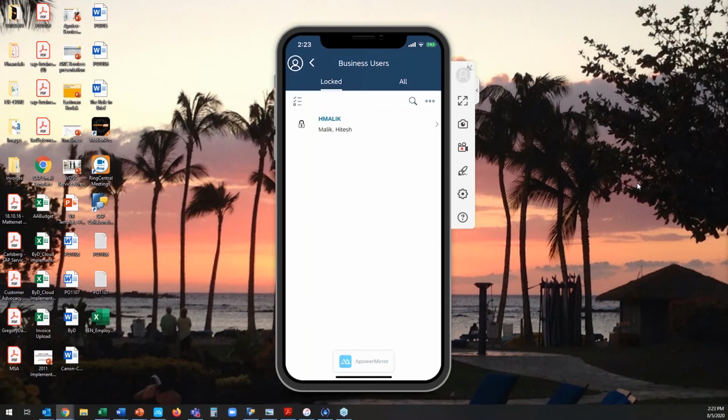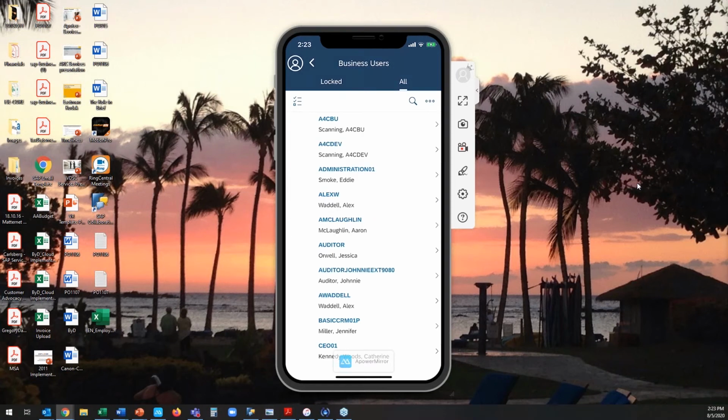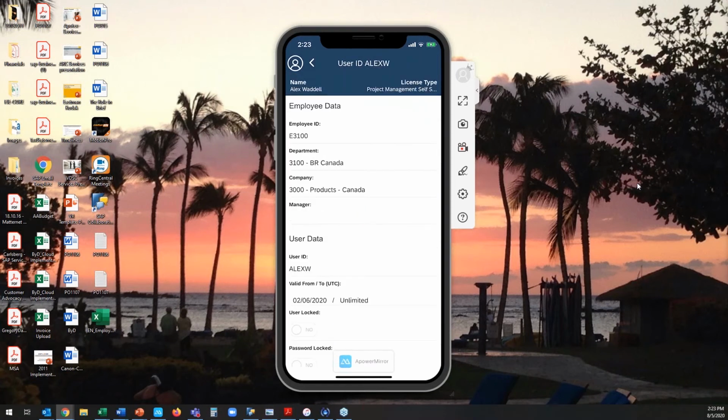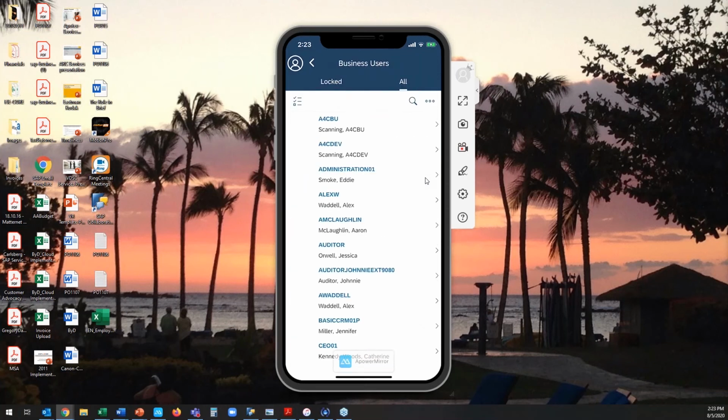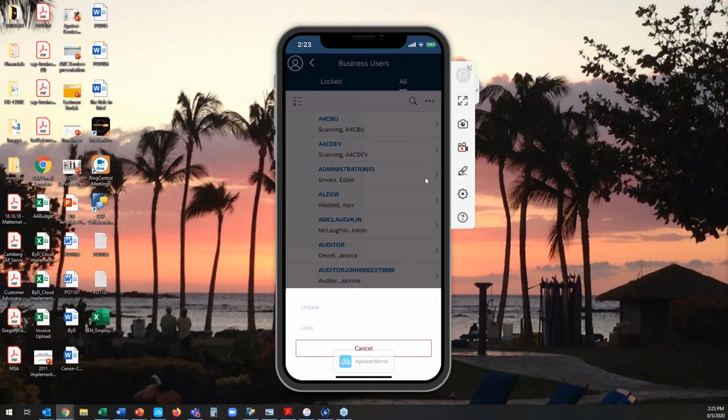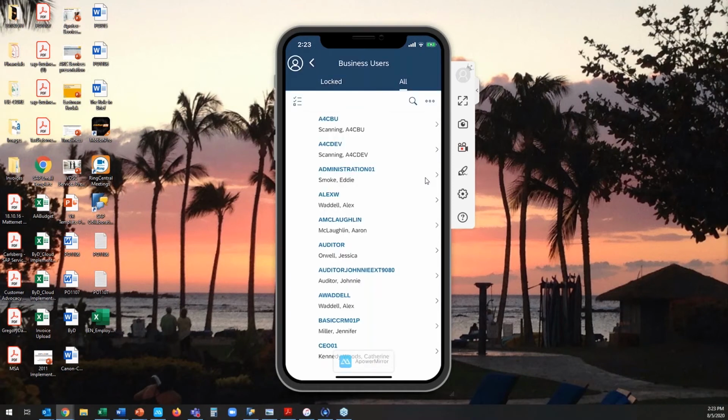Or if someone calls you up and is stressed out because they're trying to create something and they lock themselves out, we can see who's locked. We can see all of our business users, and then by just highlighting any of the users and clicking on the arrow button, you can change and edit, lock their user, unlock their password, things like that, straight from the mobile device, because pretty much everybody's got access to their phone at any point in time.